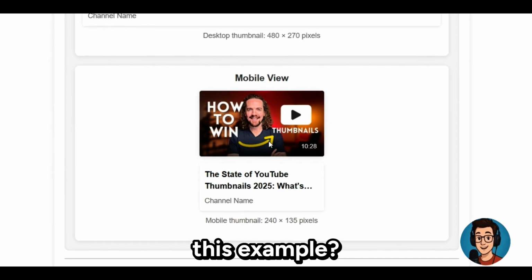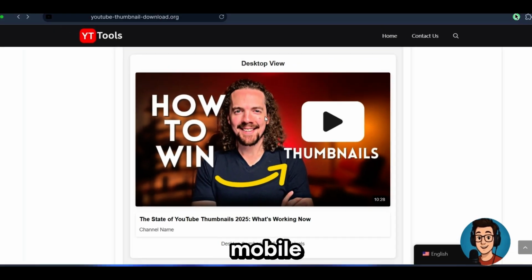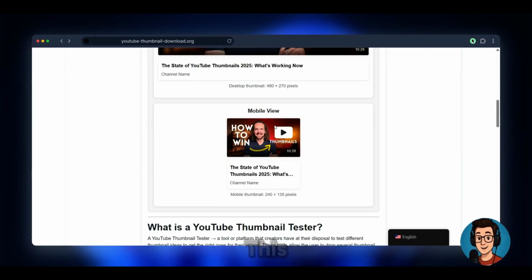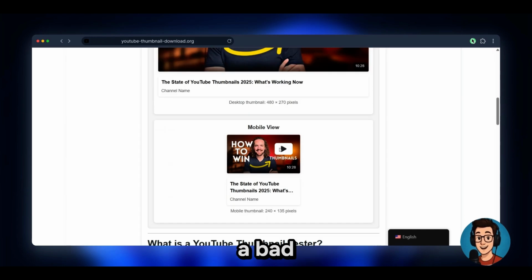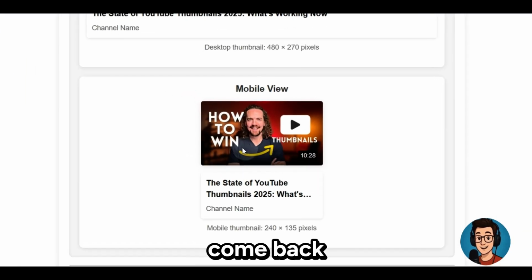See this example? On desktop it looks fine, but on mobile, the text is way too small. This quick preview just saved me from uploading a bad thumbnail. I can go back, fix it and come back to test again.